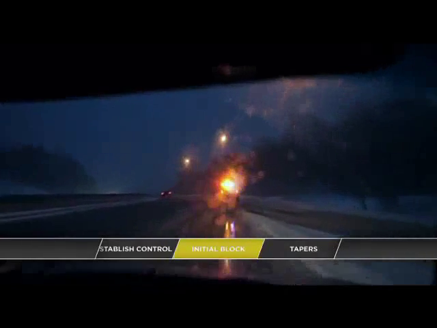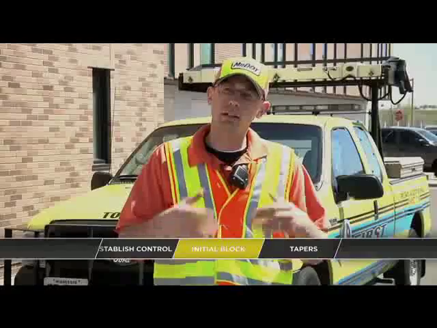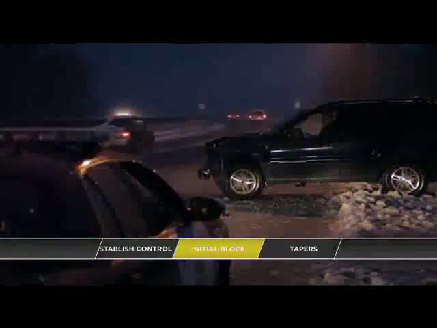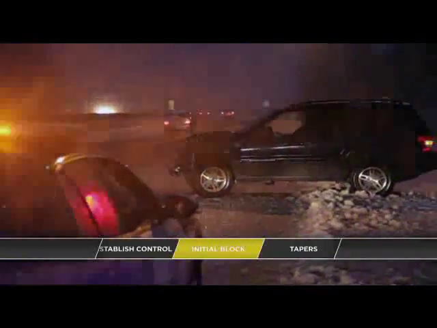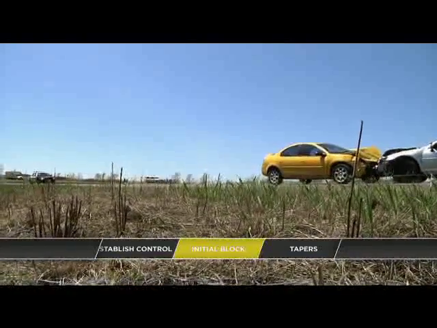The first vehicle on scene may need to establish an initial block. Depending on where the accident is, if it's in the lane, we'll take that particular lane, and we'll turn on all the lights. So basically we become that barrier between the crash and the traveling public.